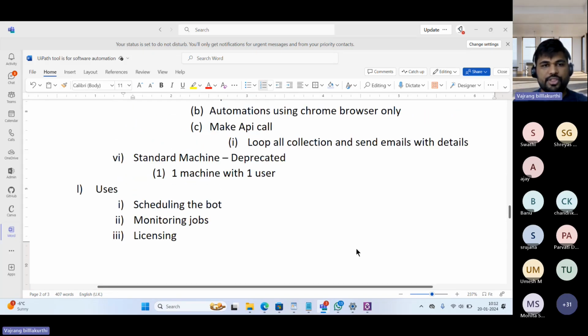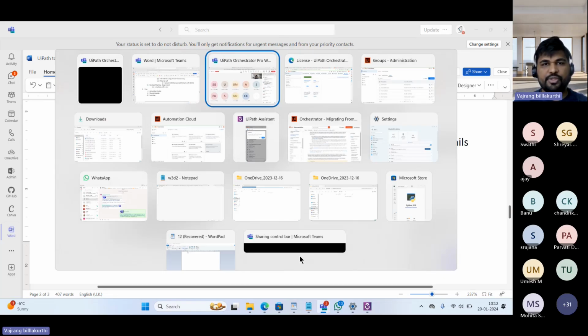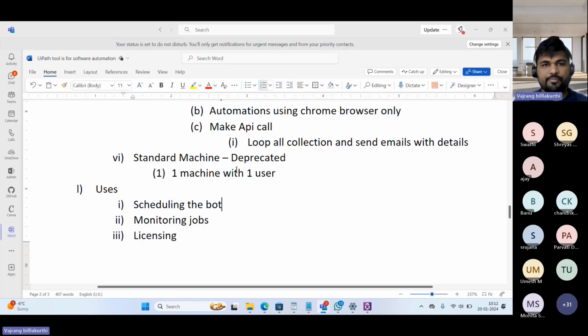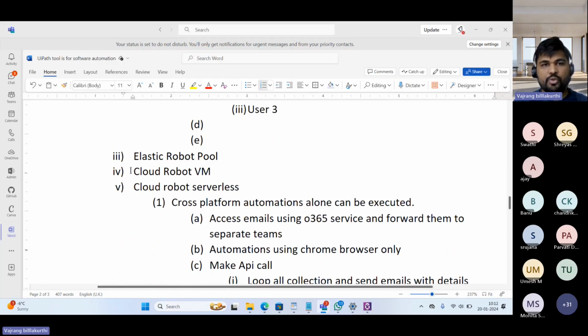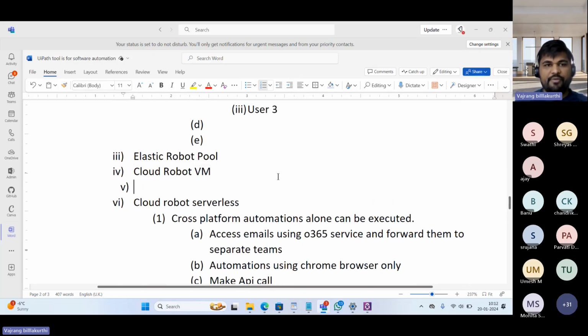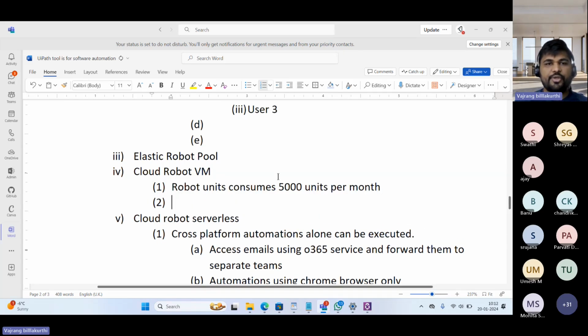Now, checking the details about scheduling the bot. Let me check on this. The other part is Cloud Robot VM. Now we have one virtual machine, right? Our machine can be a robot. In the same way, robot units will be consumed, at 5,000 units per month, and UiPath will give its own machine to host our robots.